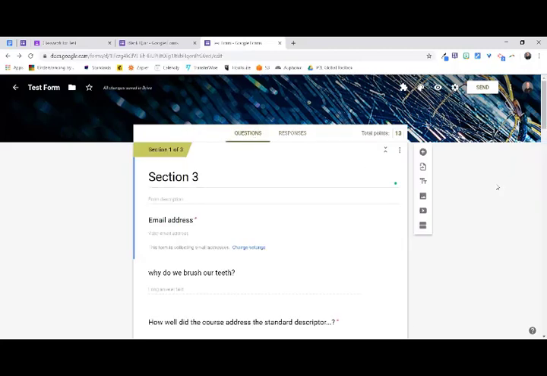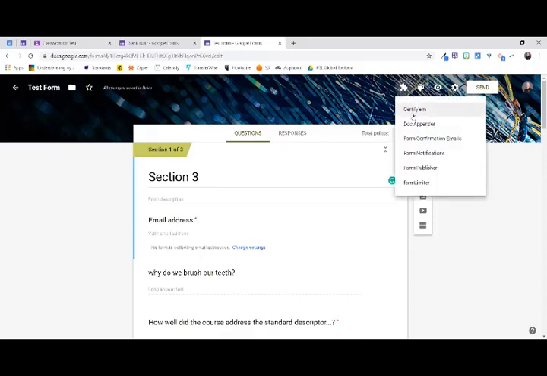Now, the last thing that I want to show you before we finish up are add-ons. Add-ons are basically going to take a form and allow it to do more than it normally does. So if I go up here, these are my add-ons. So I click here, these are the ones I've already inserted into this document.